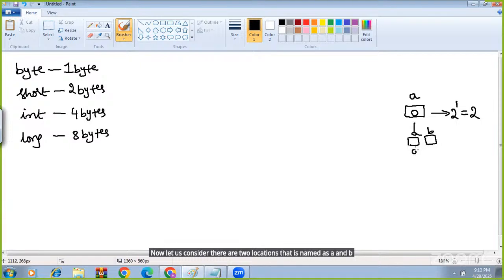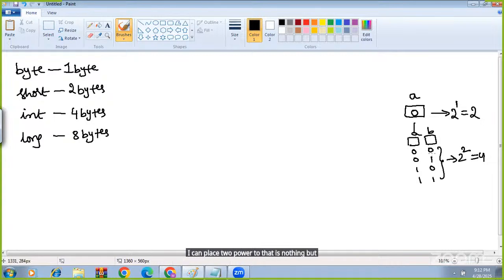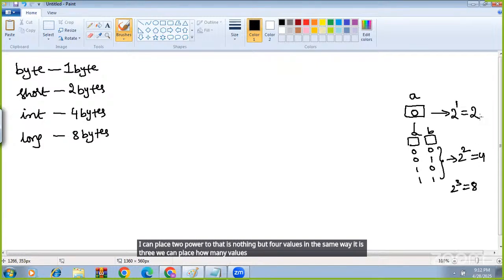So in this how many can I place? 0 0, 0 1, 1 0 and 1 1. Total how many can I place? If I am having 2 bits, I can place 2 power 2, that is 4 values. In the same way, for 3 bits, how many values can we place? 8 values. So remember this example.